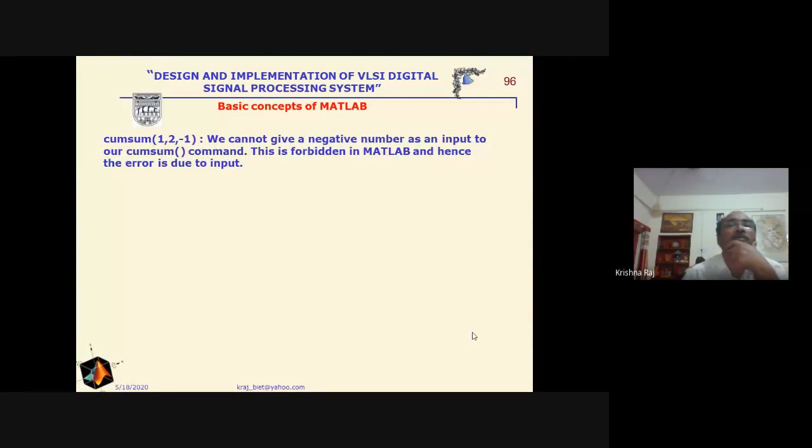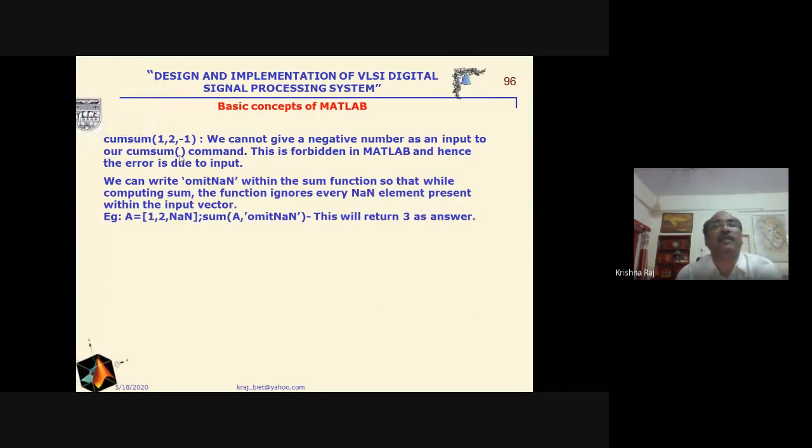The cumulative sum of 1, 2, and minus 2. We cannot give a negative number as the input, so here an error will take place in this type of command. We can write omitnan: if there is any NaN, not a defined number, then we can exclude it by using omitnan.